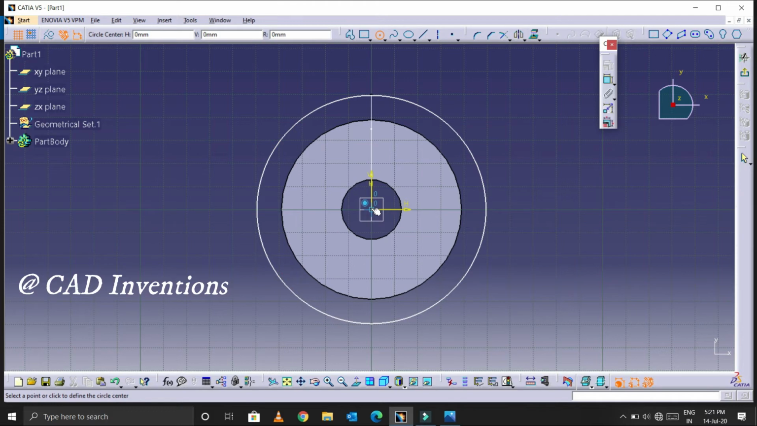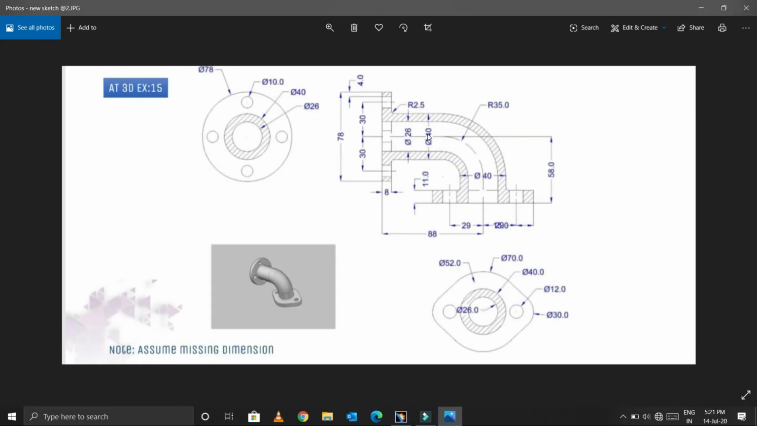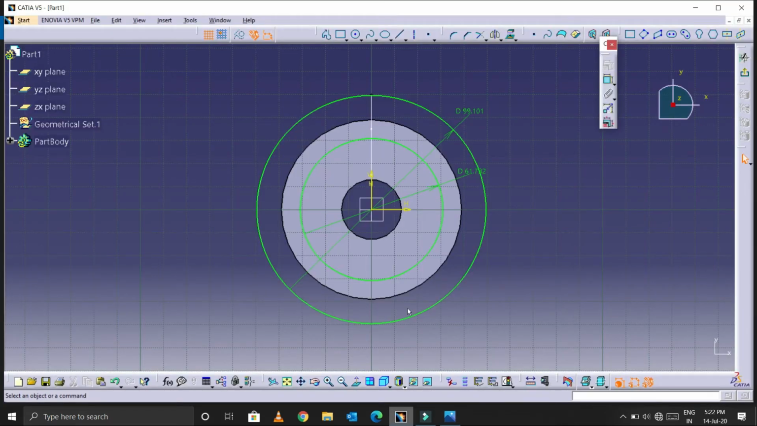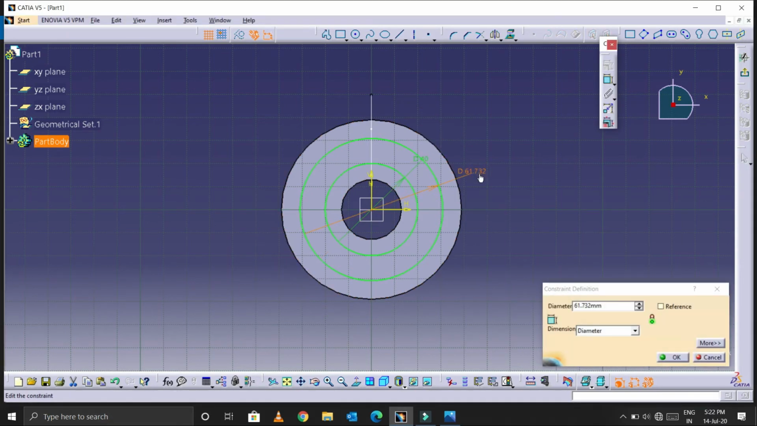Let me explain why I am selecting two circles. The first one is the inner diameter, and the second one is the outer diameter. So let me check the dimensions here. The inner diameter is 26 and the outer diameter is 40. So let me draw. The outer diameter is 40, yes, and the next inner diameter is 26.